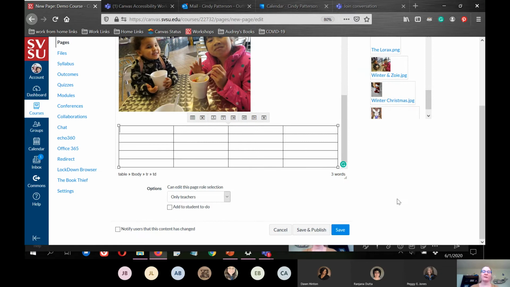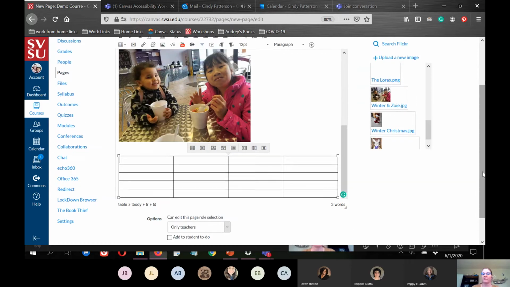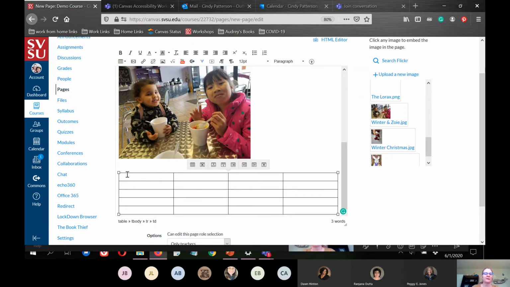Now, this is something I have to look up every single time I do it. It is not exactly intuitive, but it's not difficult to do. So first of all, I would like to add a caption. That way I can explain what this table is. I'm going to click on the table icon again up at the top, and I'm going to go to Table Properties.